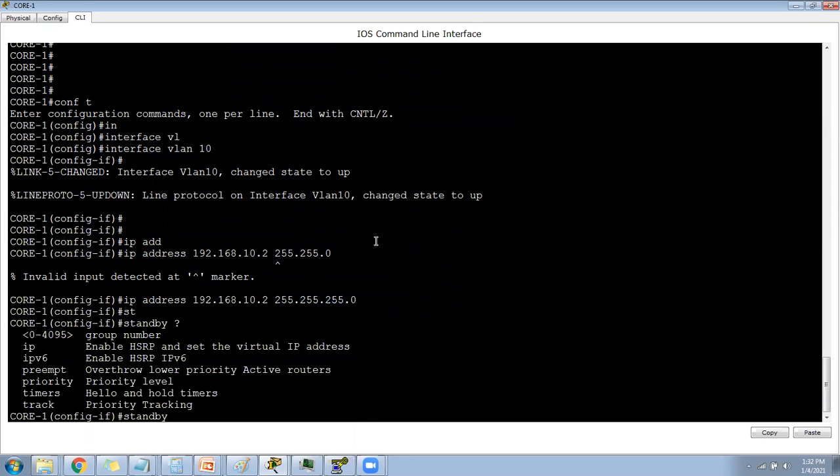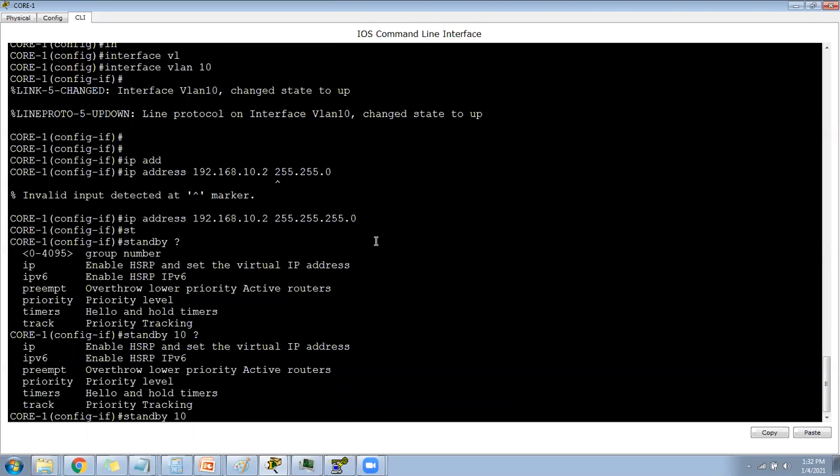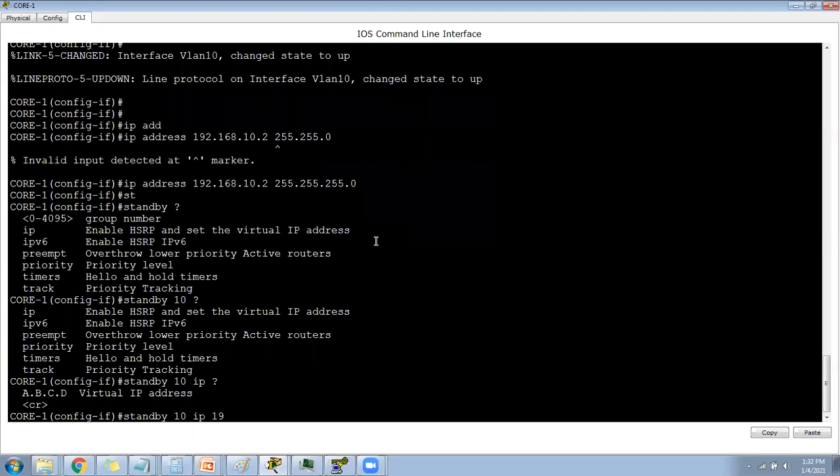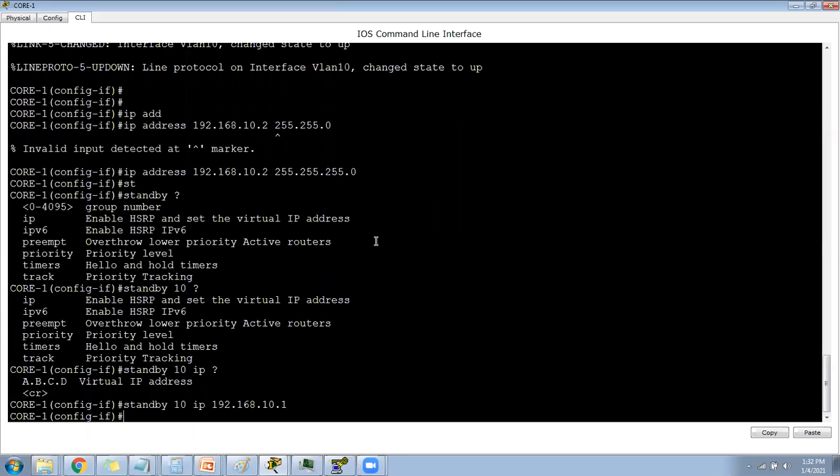We need to give the group. I am using 10 for the identification. For VLAN 10, group number 10. Standby 10. Then IP. So what will be the exact actual gateway? Virtual router gateway 192.168.10.1. Done.